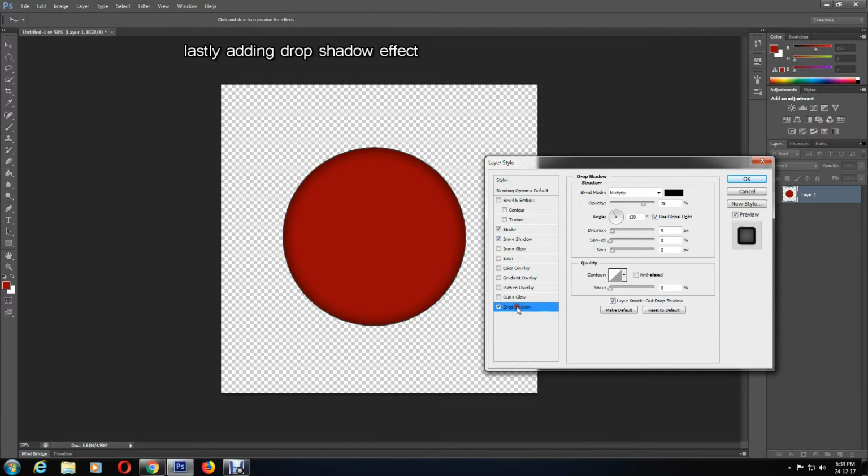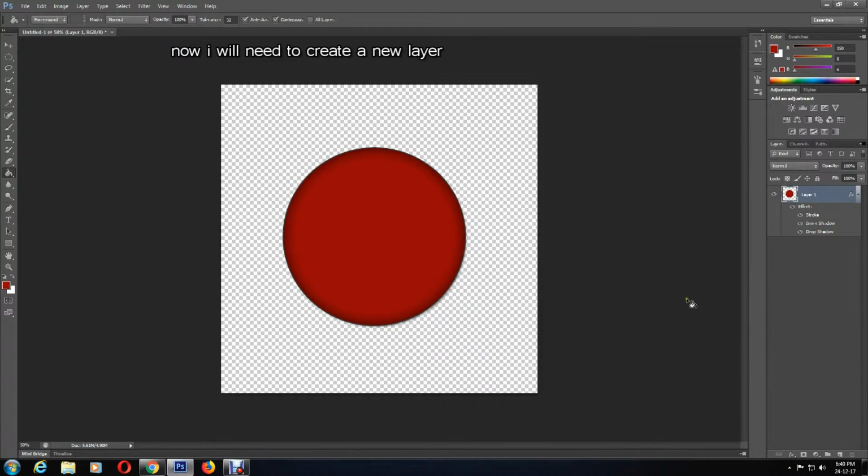Lastly, adding drop shadow effect. Change the distance and size to 9 and click OK. Now I'll need to create a new layer, which creates a layer called Layer 2.